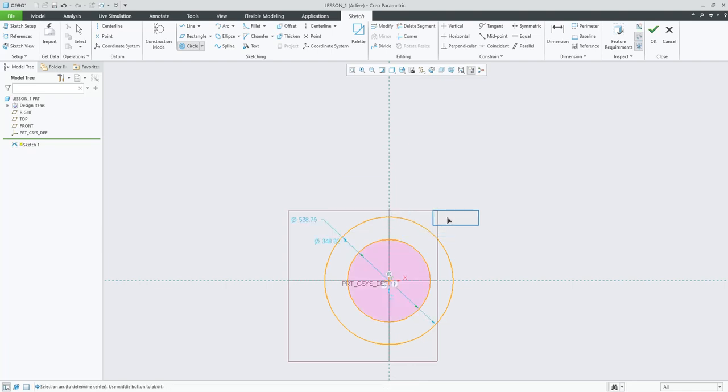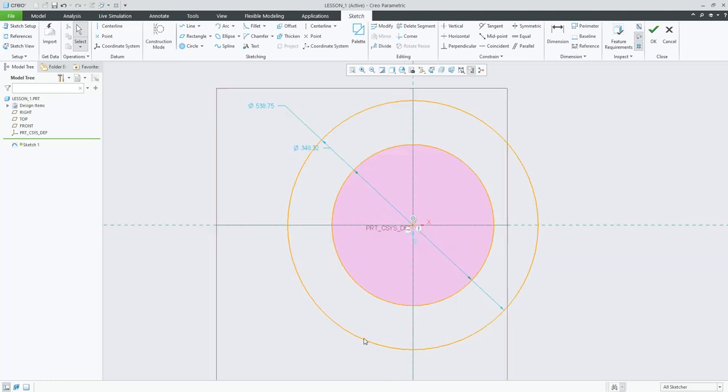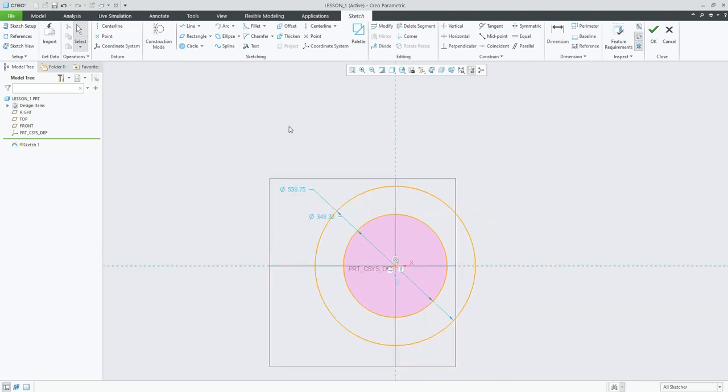If you click, it allows you to do another. If you don't want to do another, center mouse button ends the feature. Center mouse button twice ends the feature, actually. So there you have two concentric circles.